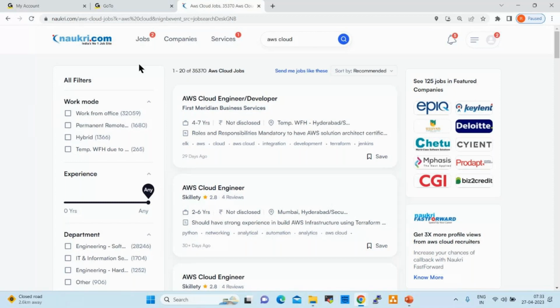Next question. These are the job opportunities, and this is only Naukri. If you go to LinkedIn, Monster, and Times Jobs, you can see plenty of openings. This is only Naukri.